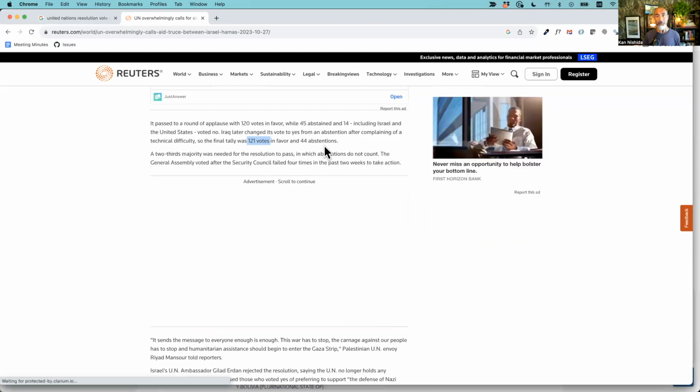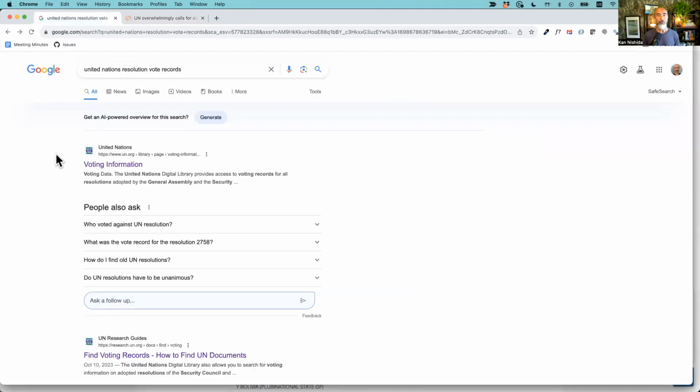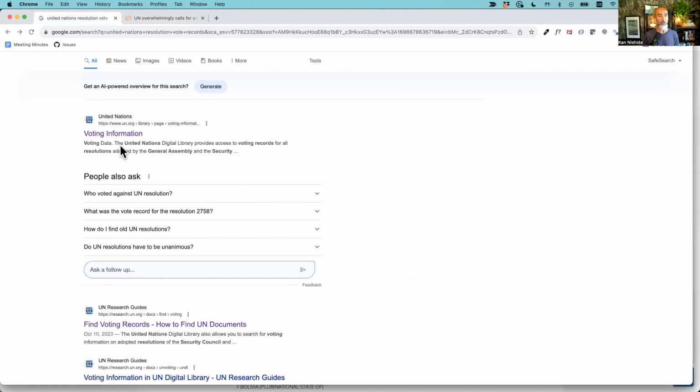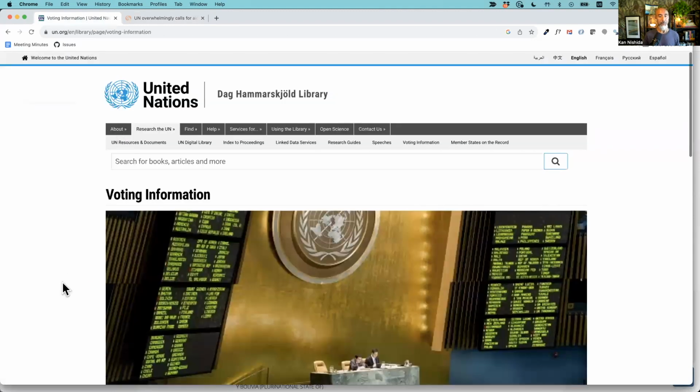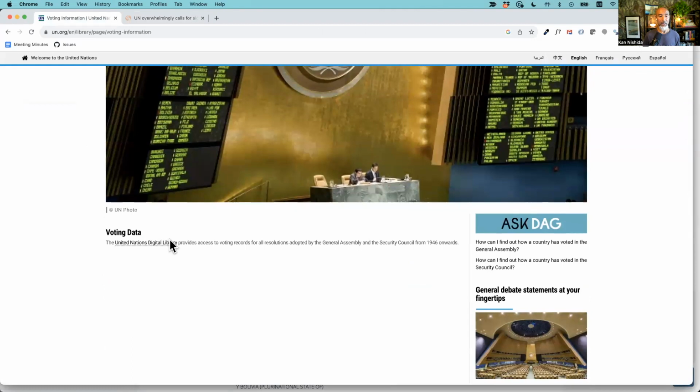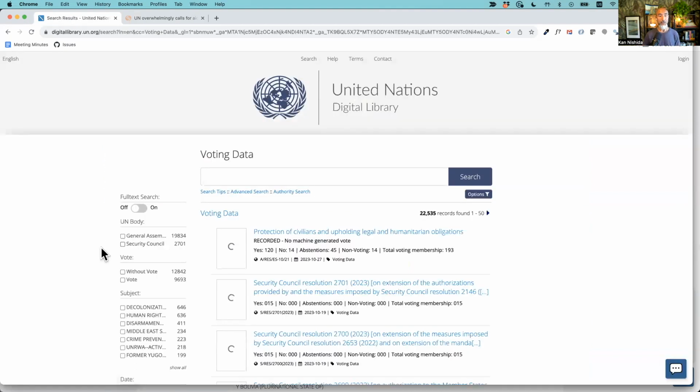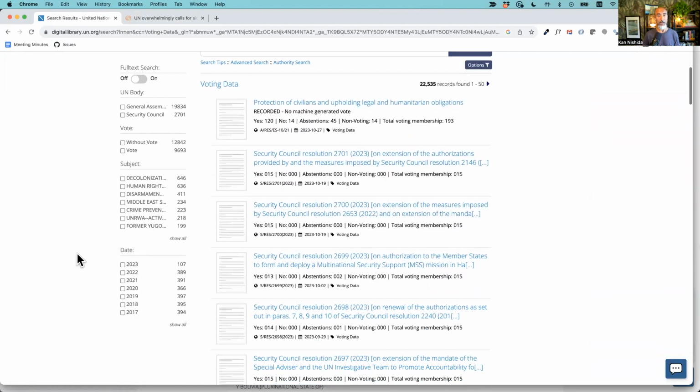So how can we find this data? Well, it turned out they actually publicize this data on the United Nations website. I Googled United Nations resolution vote records, and the first result that came out was a United Nations website. If I go there and scroll down, it says voting data, covering any resolution after 1946, basically the beginning of the United Nations, right? And you can access it. If I click on the United Nations Digital Library, here it is, I can find the resolution that we are talking about.